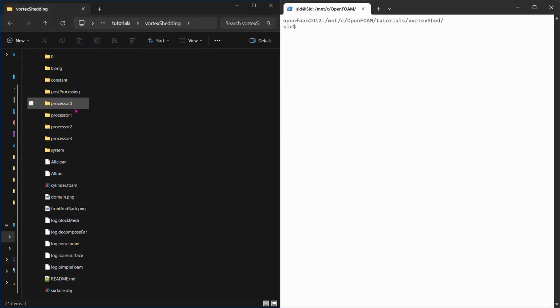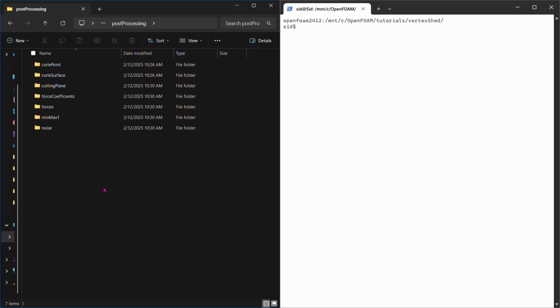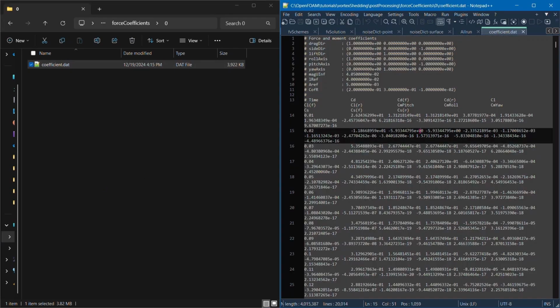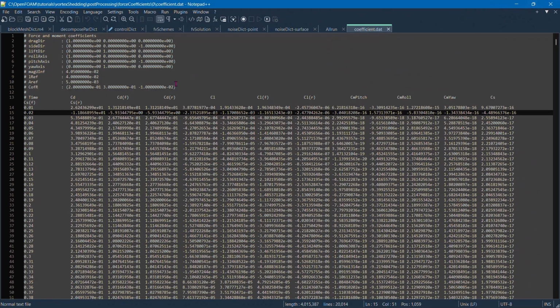We can see a few things that are generated here. Something about the post-processing. So in the post-processing folder, we can see certain folders are written right there. This talks about the curl point, surface, cutting plane, force coefficients, forces, min, max, and noise. With force coefficients, we have the coefficient data. This is coefficient of lift, drag, due to pressure, due to viscous forces, so on and so forth. We also have the moments for pitch, roll, yaw, and the side force coefficient here as well.